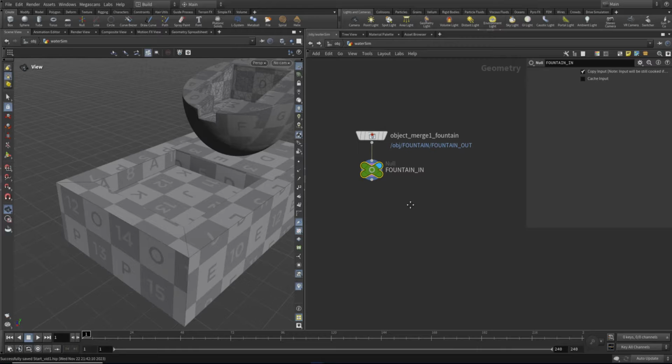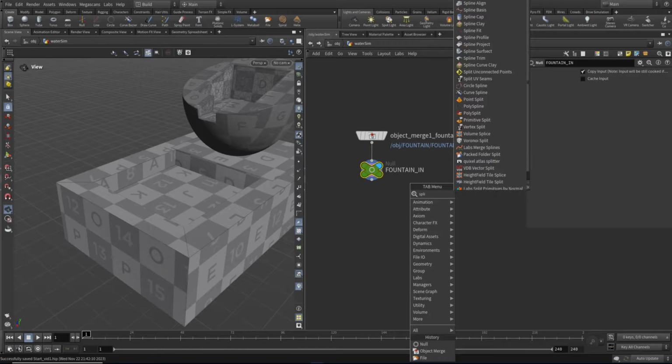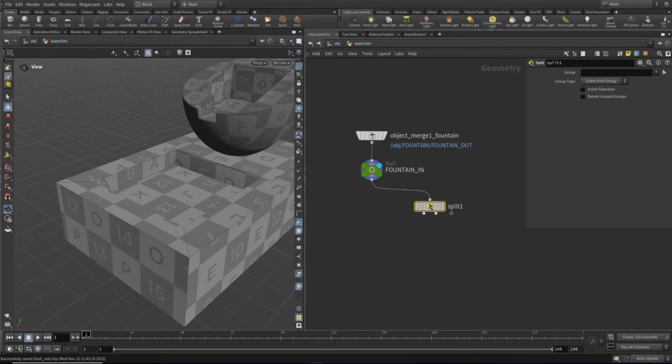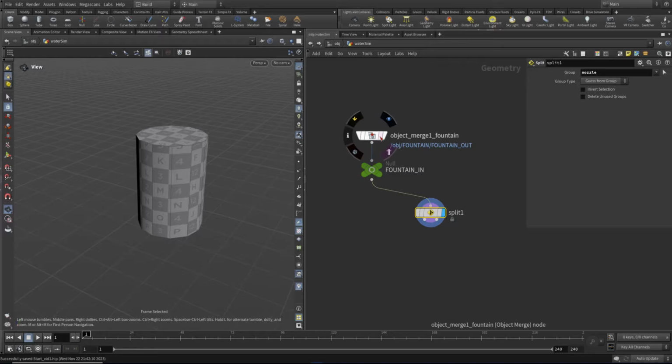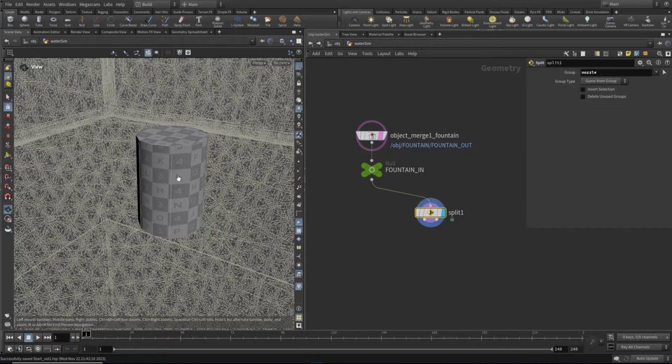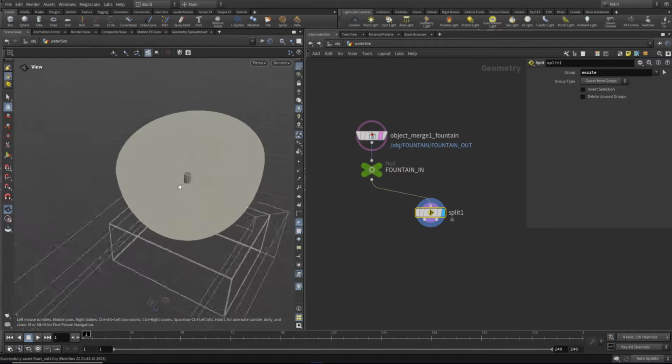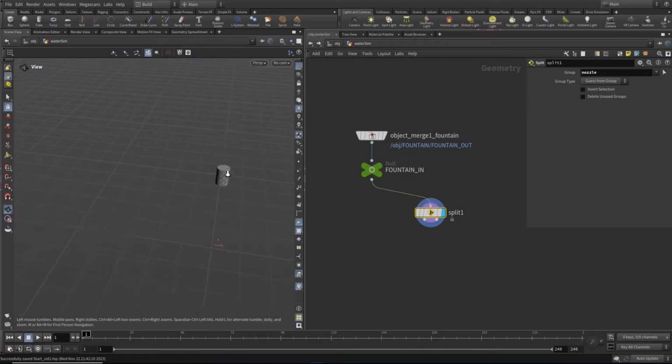So what I'm going to do is I'm going to hit tab and type split. So split node's handy. It will allow us to split the object into two streams based on groups. And you'll see we already have some groups here. So I'm going to choose nozzle. And you'll see this is splitting out the nozzle, which is the little tube at the top here. If I template the input node, you can see where that is in relation to the model. Let's untemplate that. So this is where I want my sort of source to go.